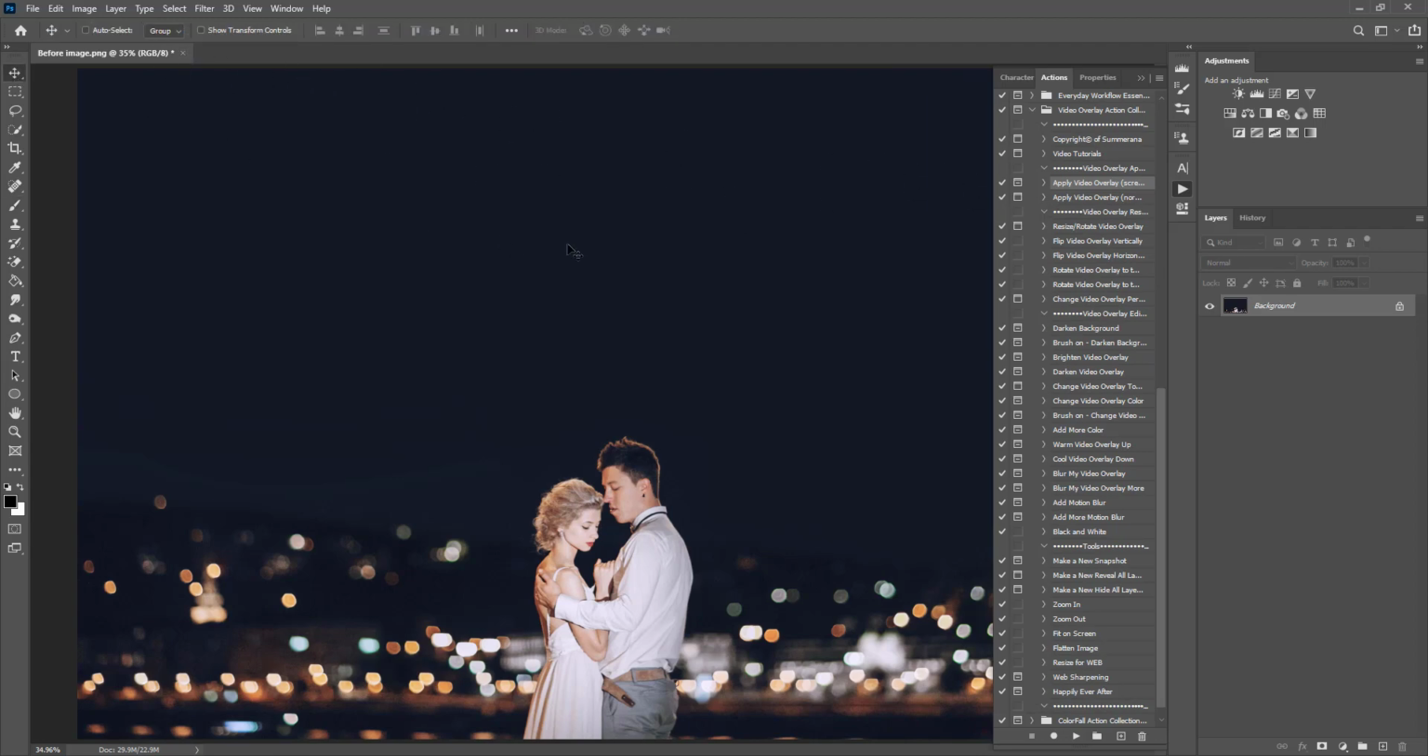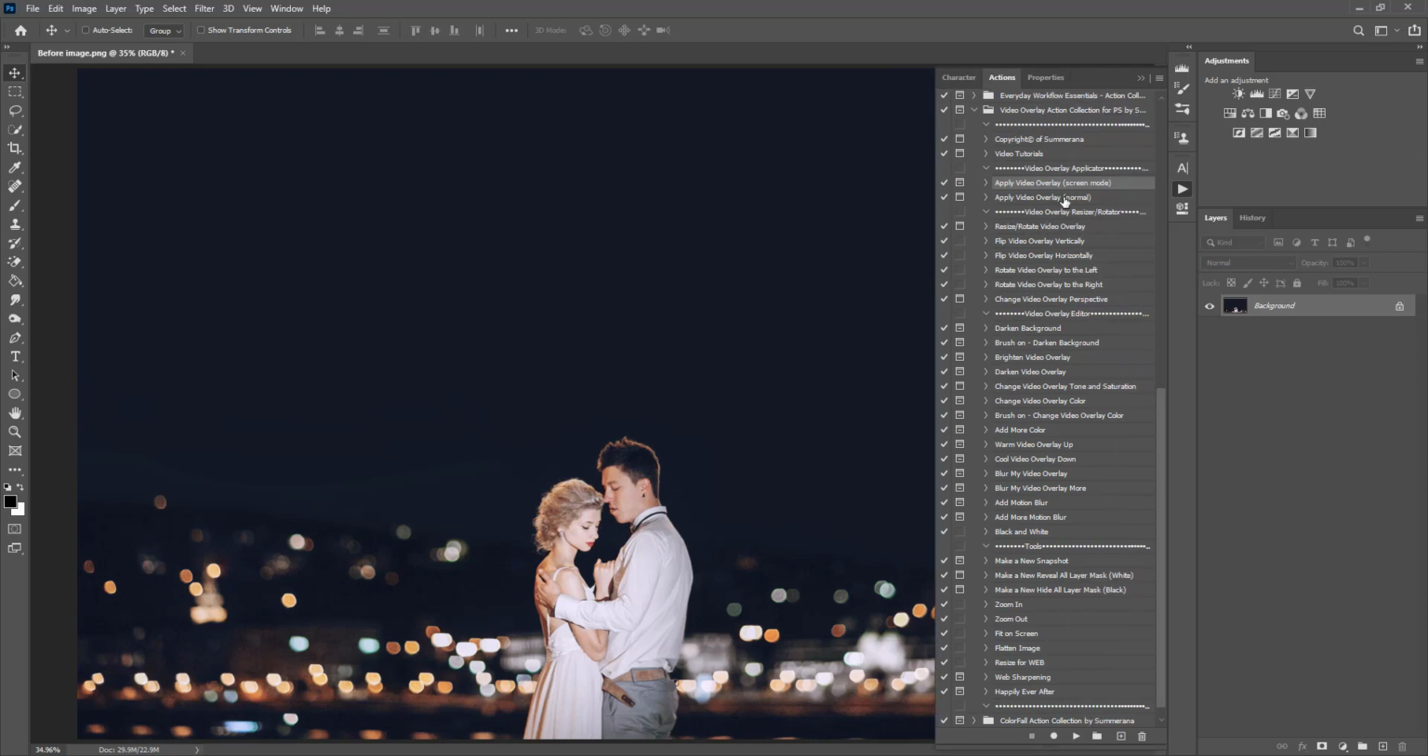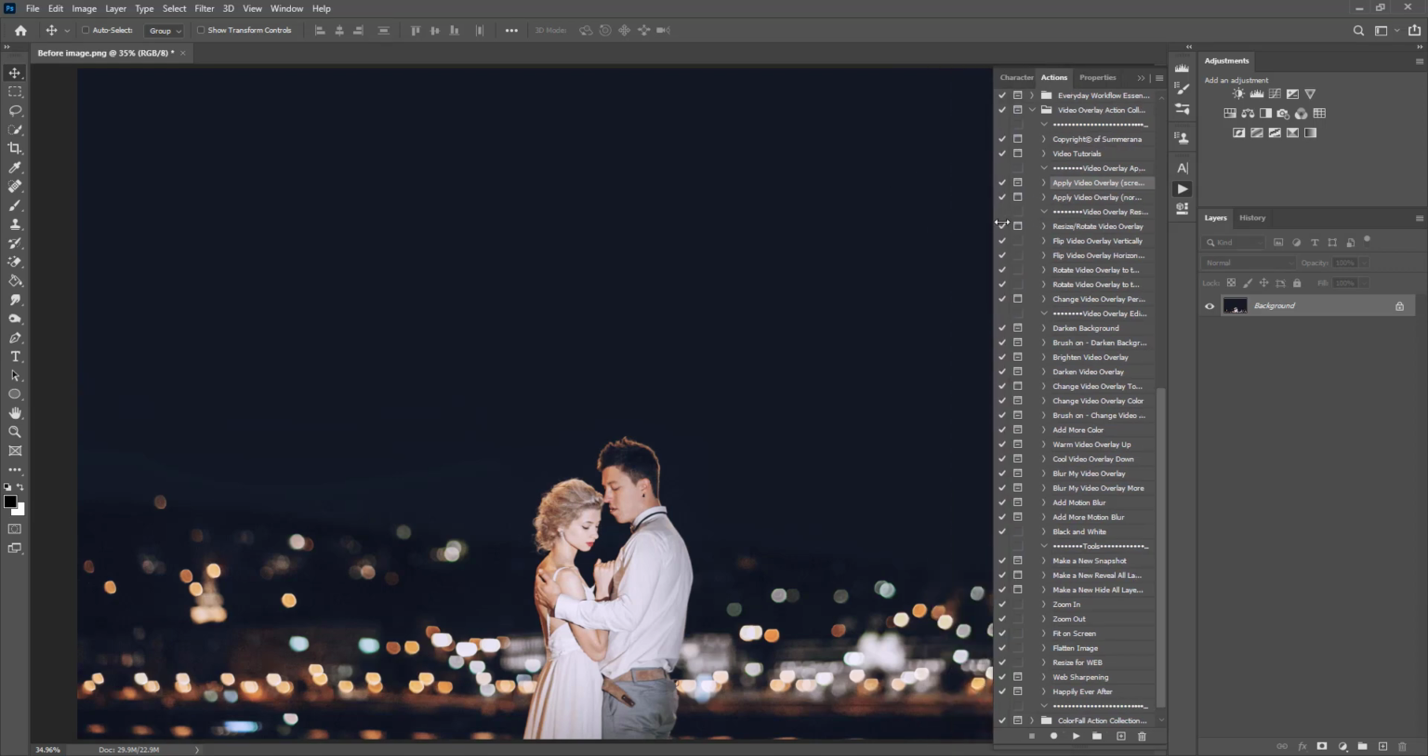So what you're going to want to do is go to apply video overlay, and if you open it a little more you'll be able to see it. This is for the screen mode version, and this is for the normal. What that means is if you see a video overlay with a black background, it most likely will need to be converted to screen blending mode, and this just does it for you. And that will make the black disappear. And I will show you that with a firework video overlay that we have.